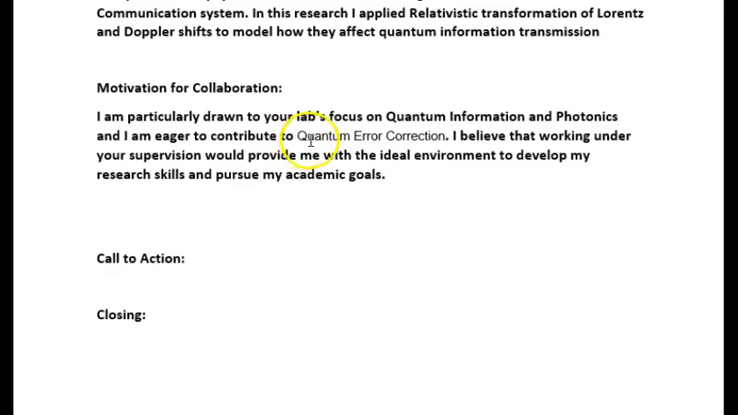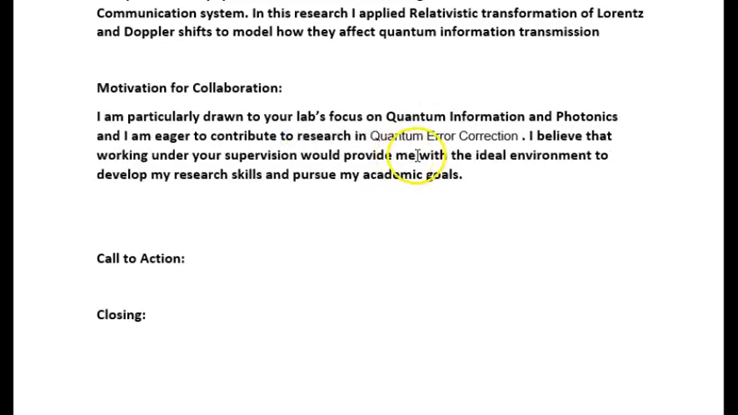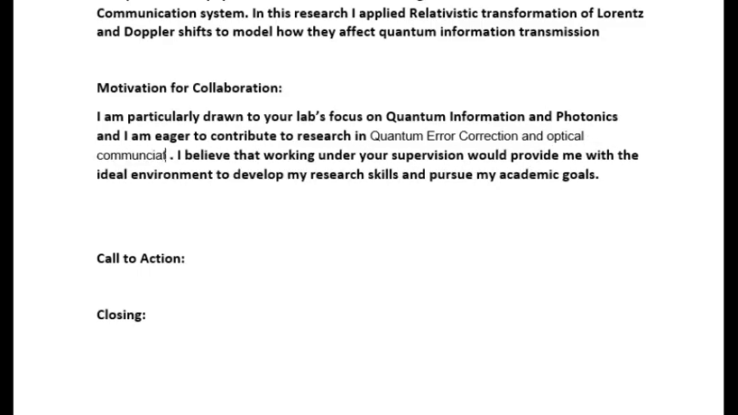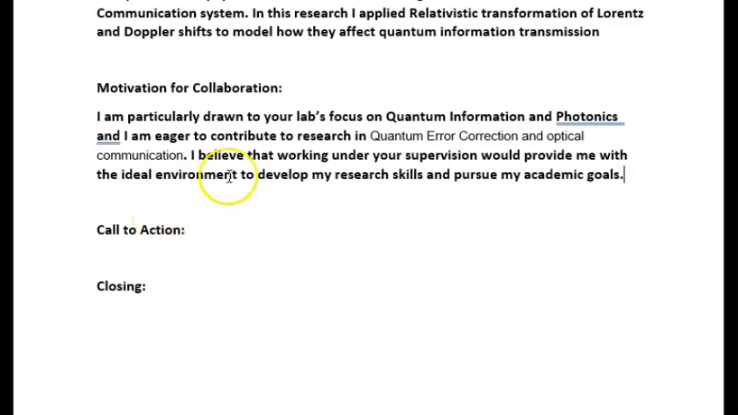And I'm eager to contribute to research in quantum error correction and optical communication. I believe that working under your supervision will provide me an ideal environment for all of that. And so you're done with that part.